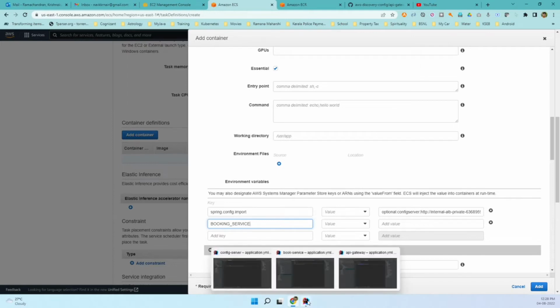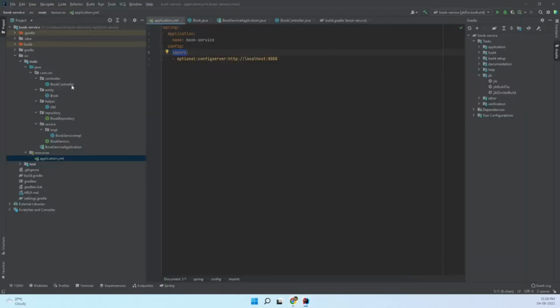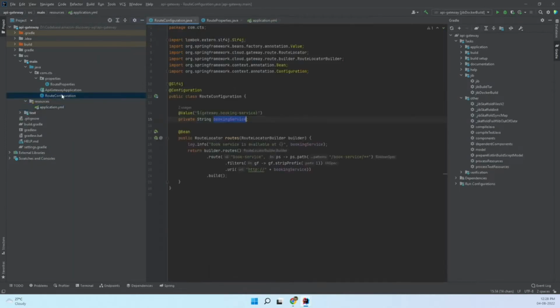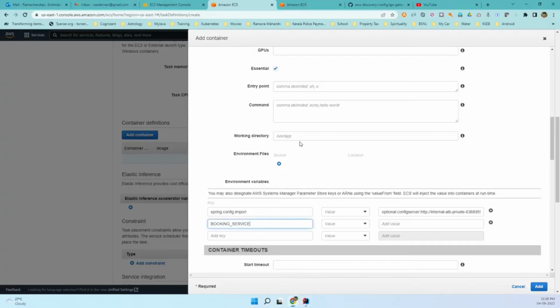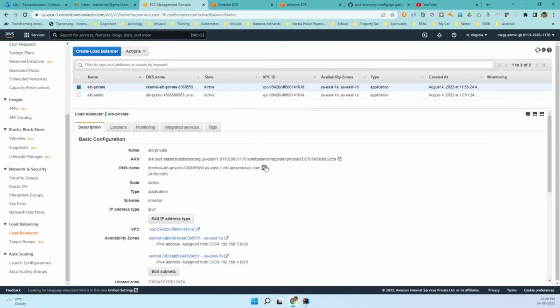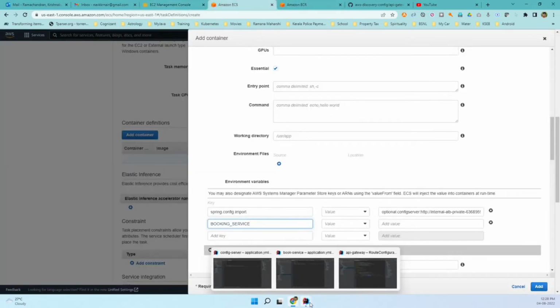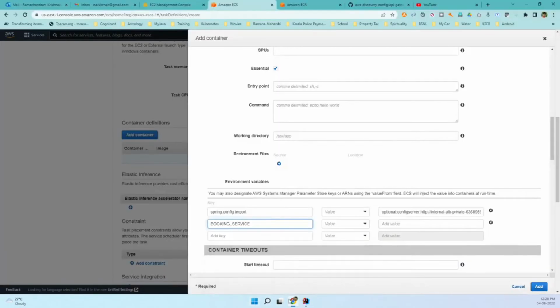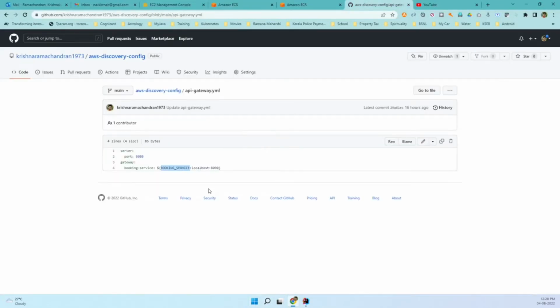So let me see how I am actually using this booking service in the API gateway. Let me look at the root configuration, HTTP. I only need to give the name of the DNS. So let me go back and copy the particular DNS. This is a little bit different. So this HTTP booking service. If you look at discovery booking service or 8090.